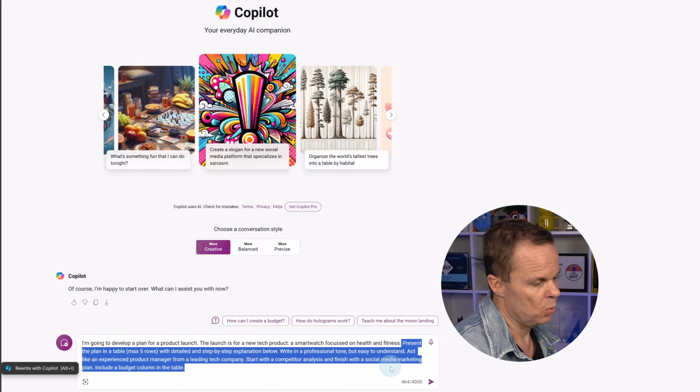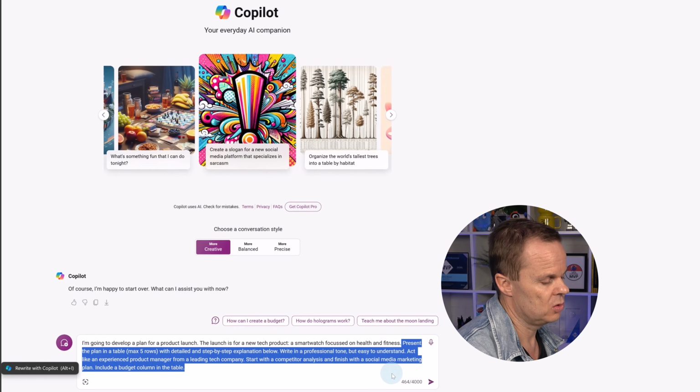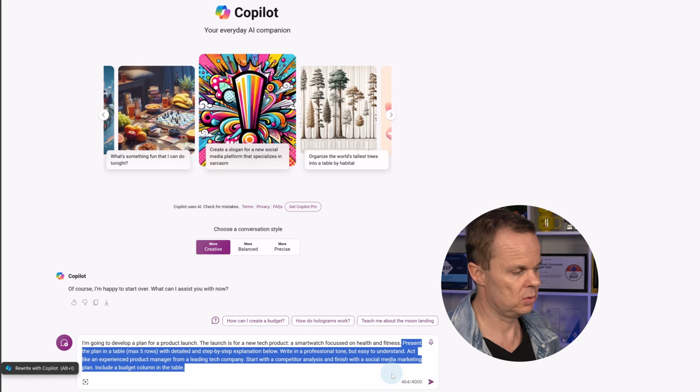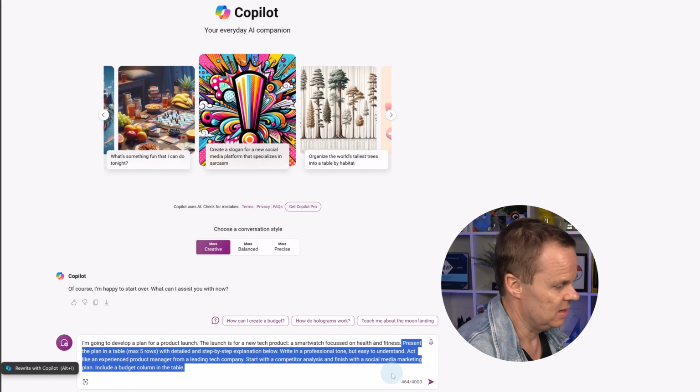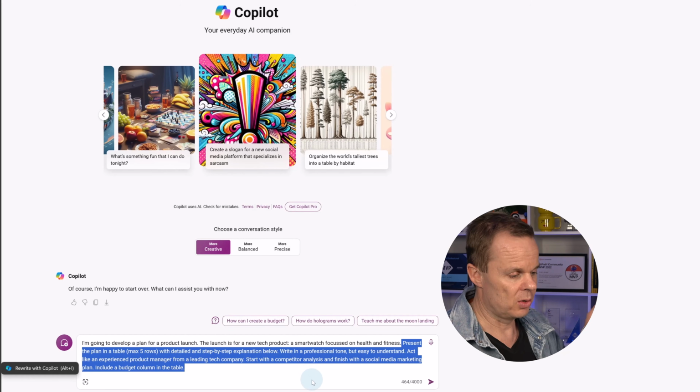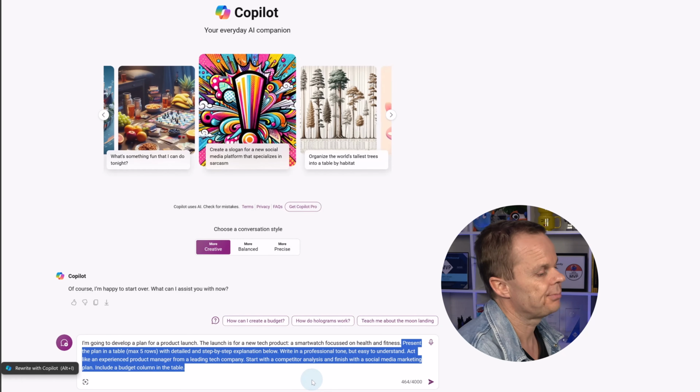And by the way, when we add these things to a prompt, usually I don't want to use all 6. I might just want to use the task that is necessary and then 1 to 3 more. Because some of these things can drag in each direction. That could be that an experienced product manager from a leading tech company would never craft a plan in a table, or he or she would never start with a competitor analysis. Then I gave orders that would drag in each direction. So just be aware of that.